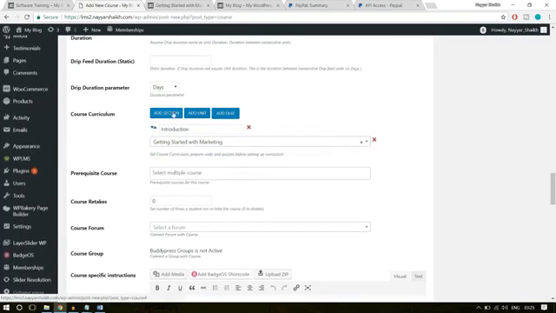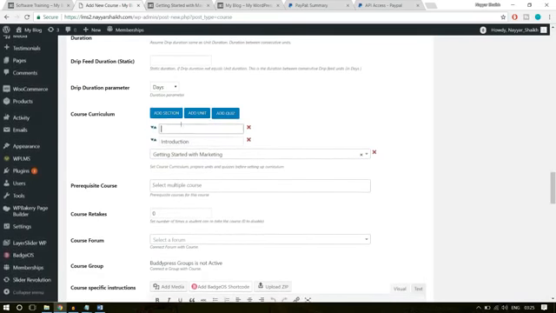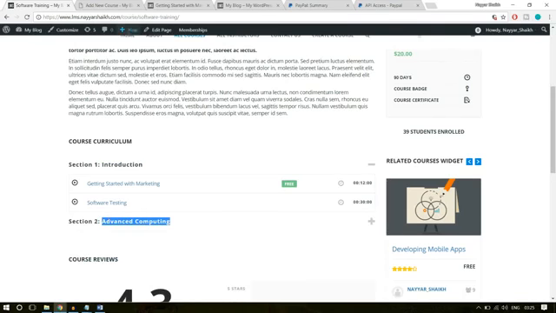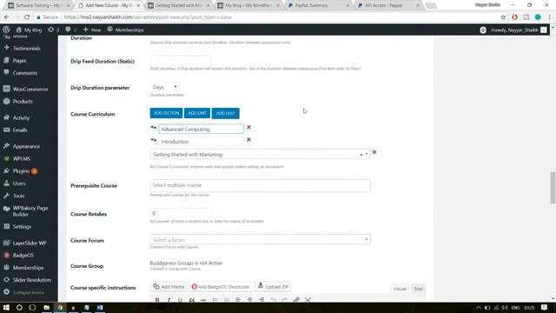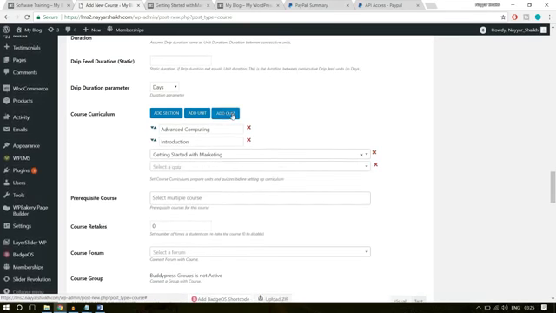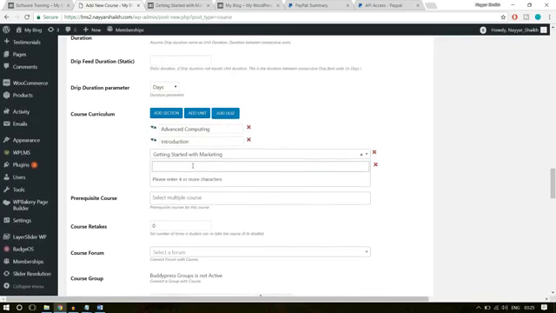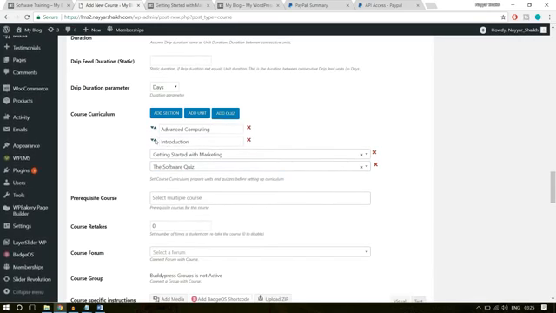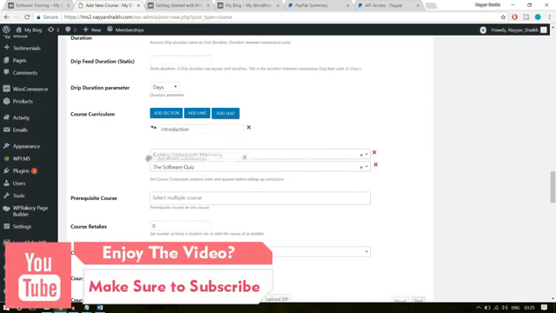Now we can add another section and let's give it a title of advanced computing, and we can add a quiz in that. So let's click on add quiz, and we have created a quiz that was, I guess, software quiz. We have named it software quiz. Here it is, and we can drag this thing over here. Once you save everything, you can drag everything, so just leave this thing for now.